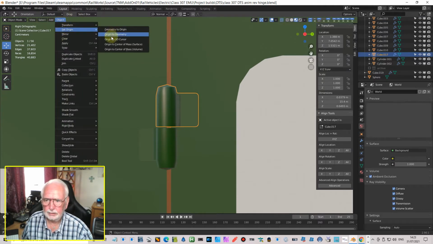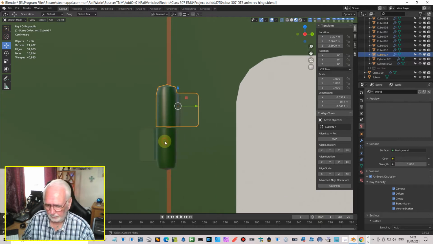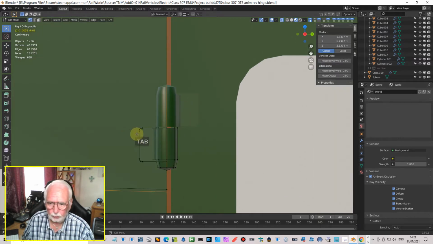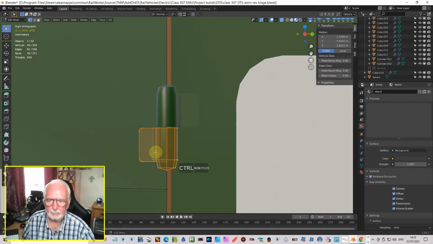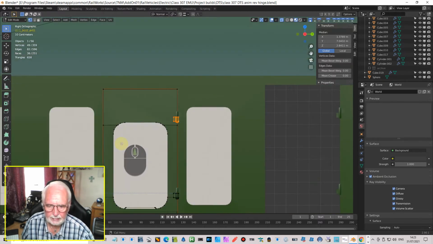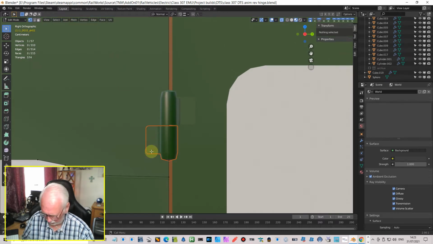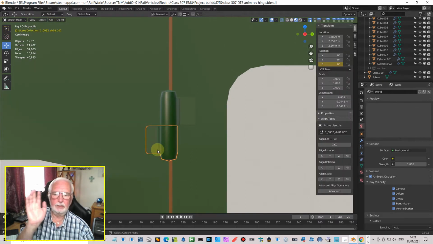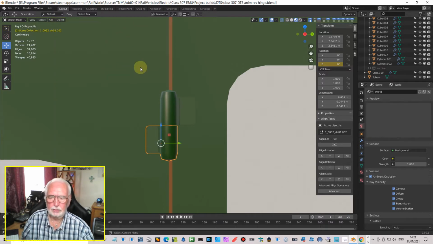Let's put the origin to the geometry. There we go. And that's one hinge separated. The other hinge is on the door itself, so you need to separate it from the door. So select that one and that one, and make sure nothing else is selected. Yep, that's fine. Mesh, separate by selection. And there you've got a hinge separated. So set origin to geometry. So there we have it.